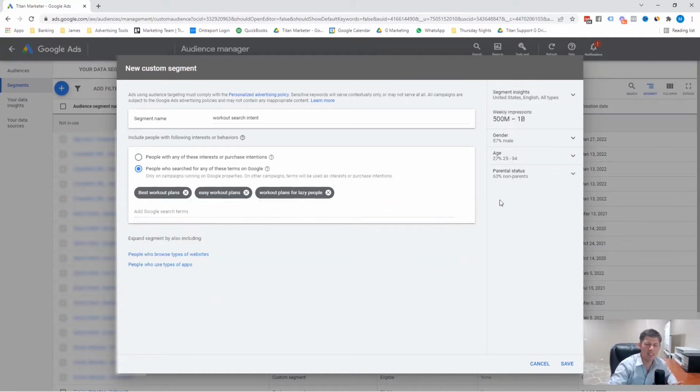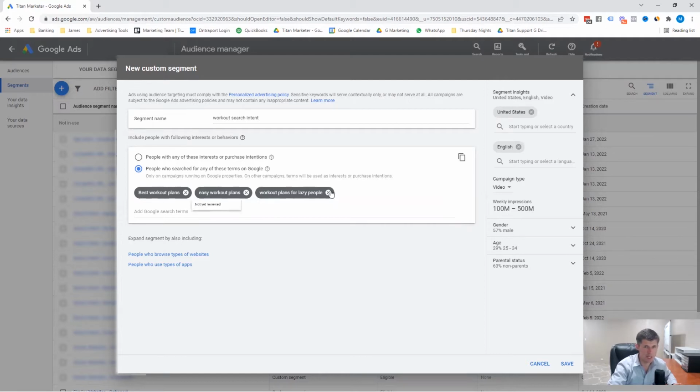And then what happens here is that on the right-hand side, Google will give you an overview of how many weekly impressions you'll be getting. If you click on this arrow right here, campaign type, we want to go to video. So we're going to get an idea of what it is on video. It's a YouTube ad. Depending on our budget, how much we're going to spend, we can get anywhere between 100 million and 500 million weekly impressions based around these keywords. And it gives you some demographics of what's going on here.